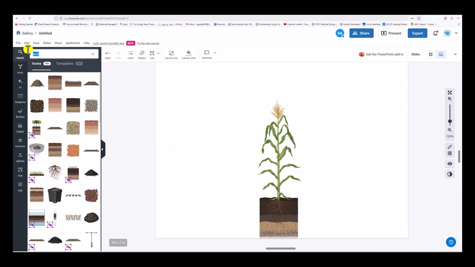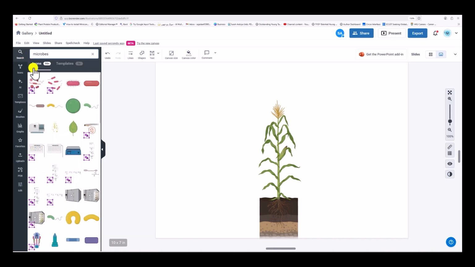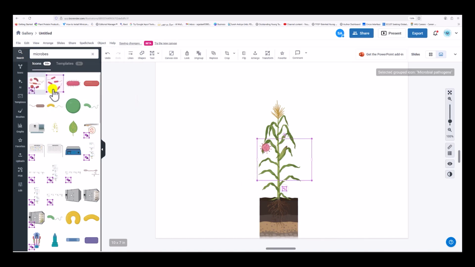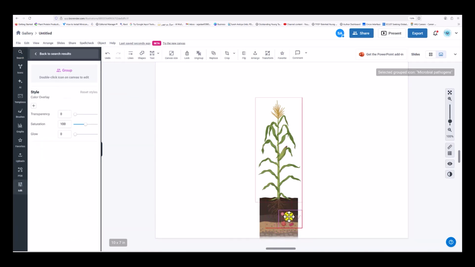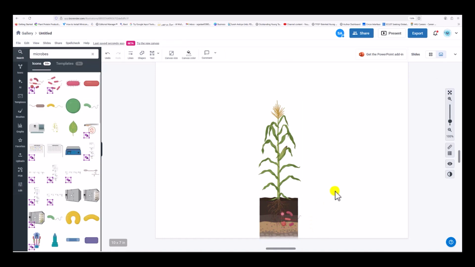For example, you want to show some microbial community, microbes, here with the root structure. So these are bacteria, so you can just click it. Okay, or you can drag it, so it will be here. You can decrease the size of this, and you can put it here. Okay, like show microbes in the soil.